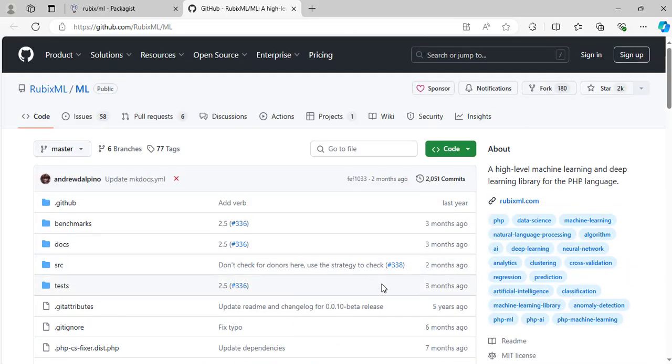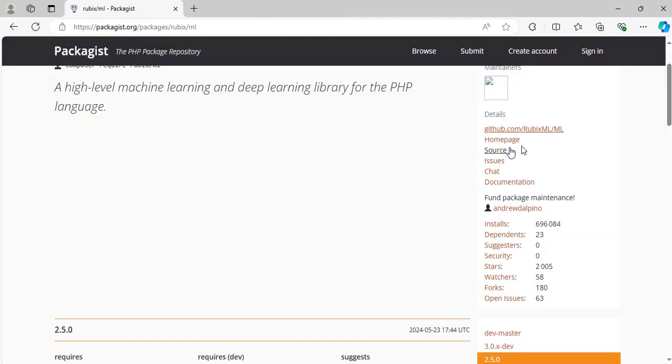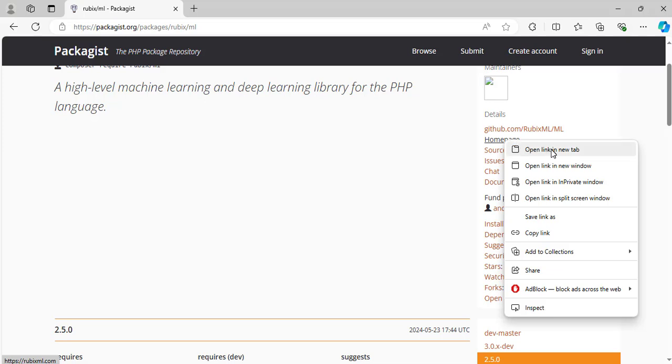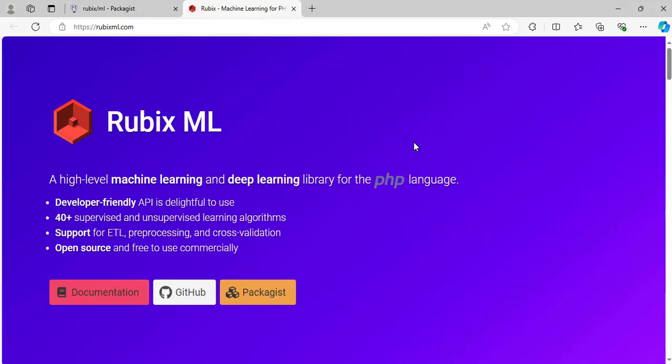Okay, now I'm going to close this page and go back to the Packagist website. And here, this package, Rubix /ML, has its own home page. Let's open the home page to explore it. Great. And this is the home page for the Rubix ML package. We can go through the documentation here, go to GitHub to find out more about it, or go to Packages to find out more about it. You may want to explore this further at your own leisure. I'm going to close this page for now and return to Packagist.